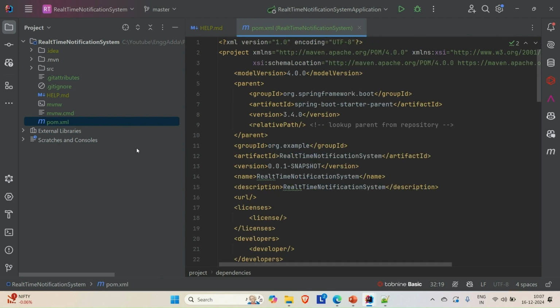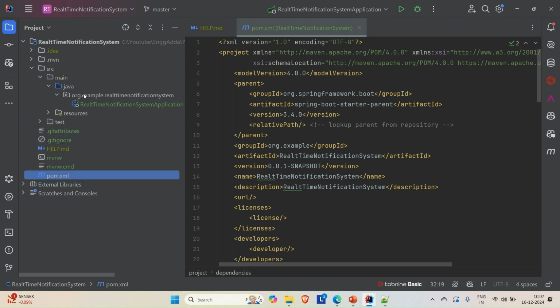Now what we are going to do is create a controller that will have two APIs. One will be used to consume the event, and the other will be used to emit the event. So we are going to develop two APIs. One will try to catch the event, to consume the event, and the other will try to produce the event.